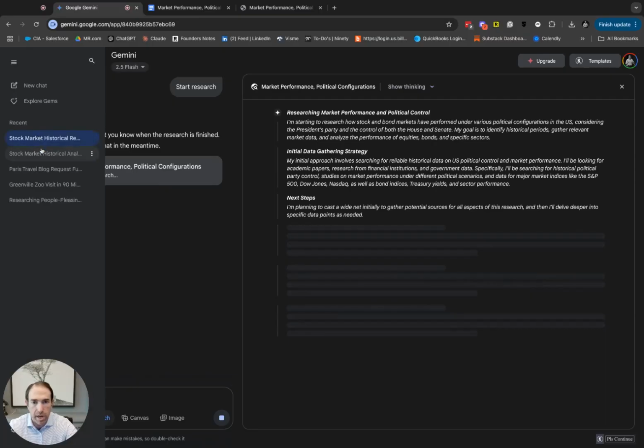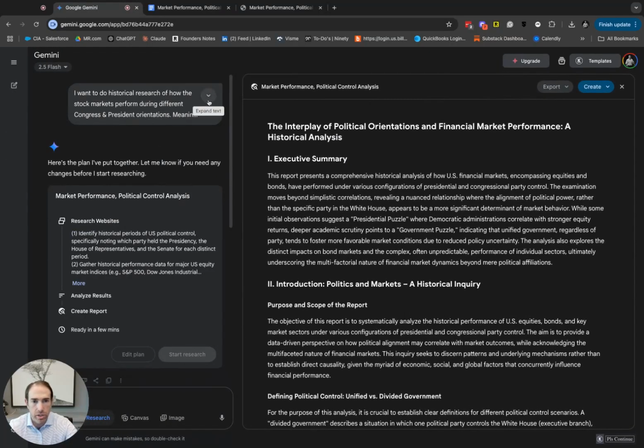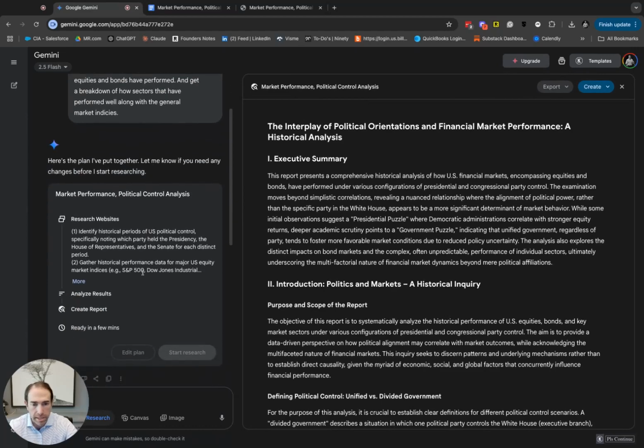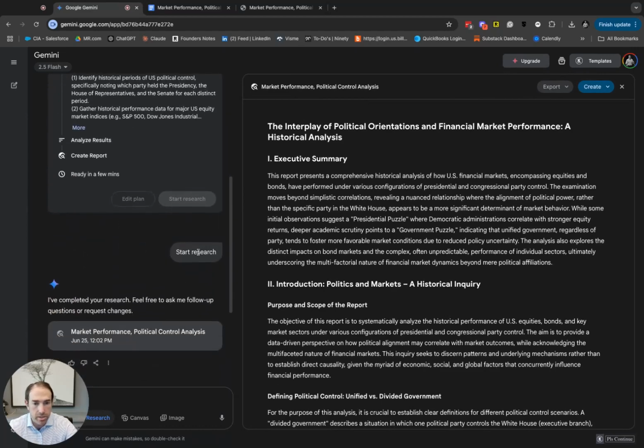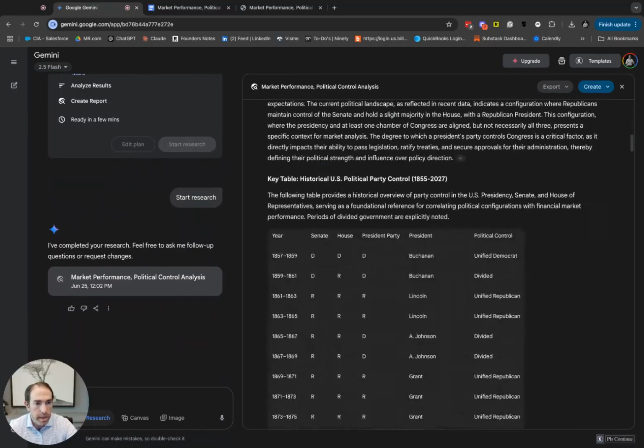I've already done this process with the same exact question. So if you see here, it's the same exact question here. It walks through the process. And then I said start the research, and it completed the report. And so here's the report. It's got tables in here. It goes all the way back to 1857.